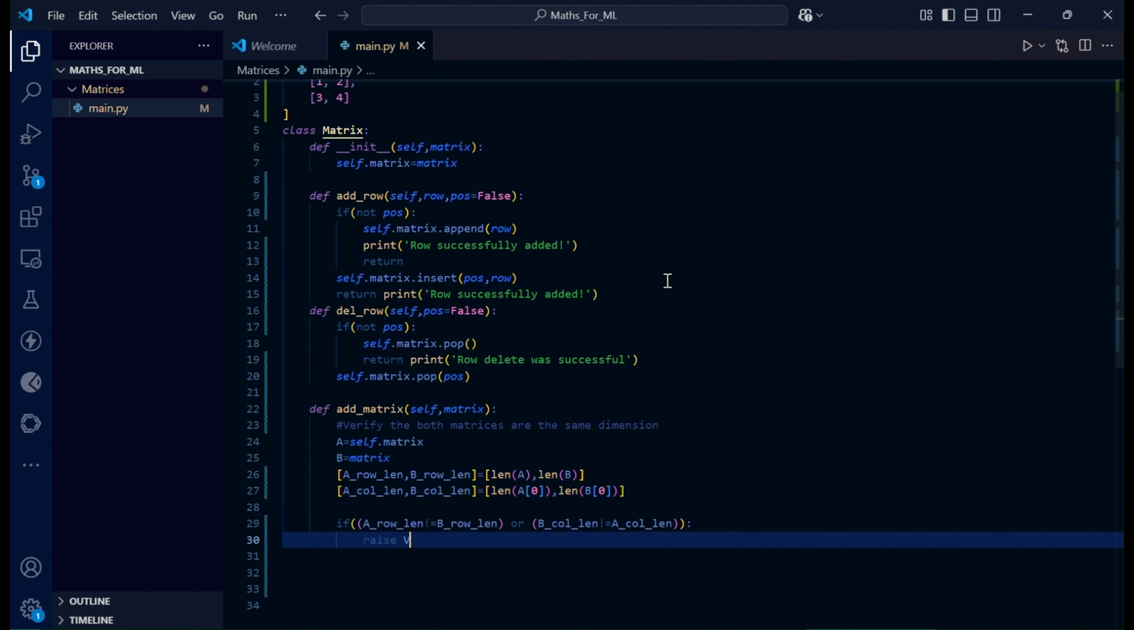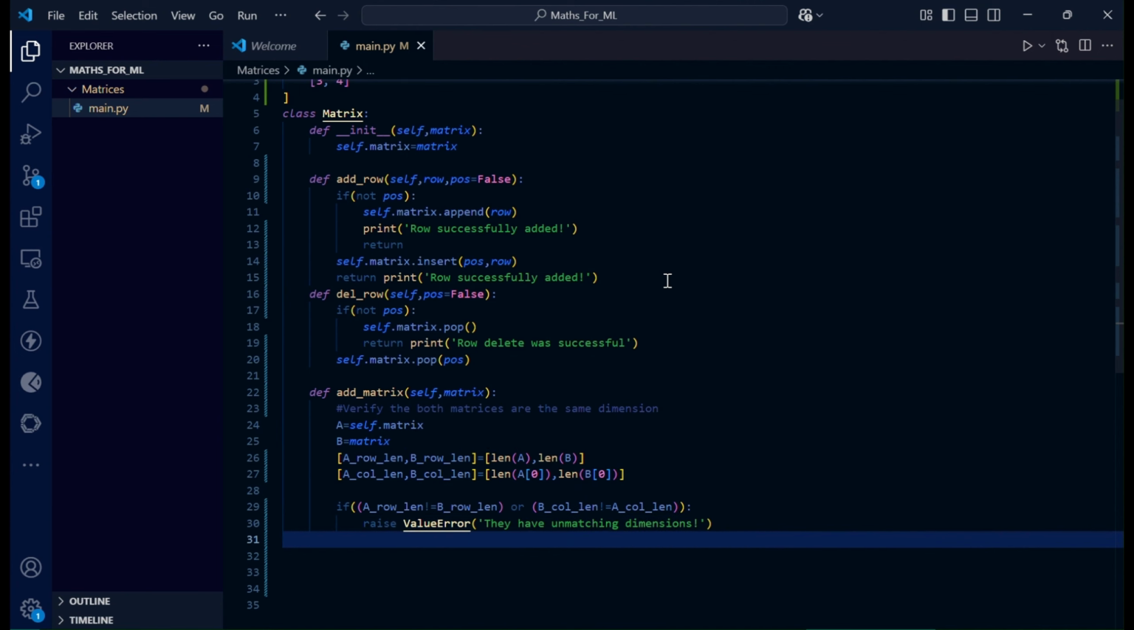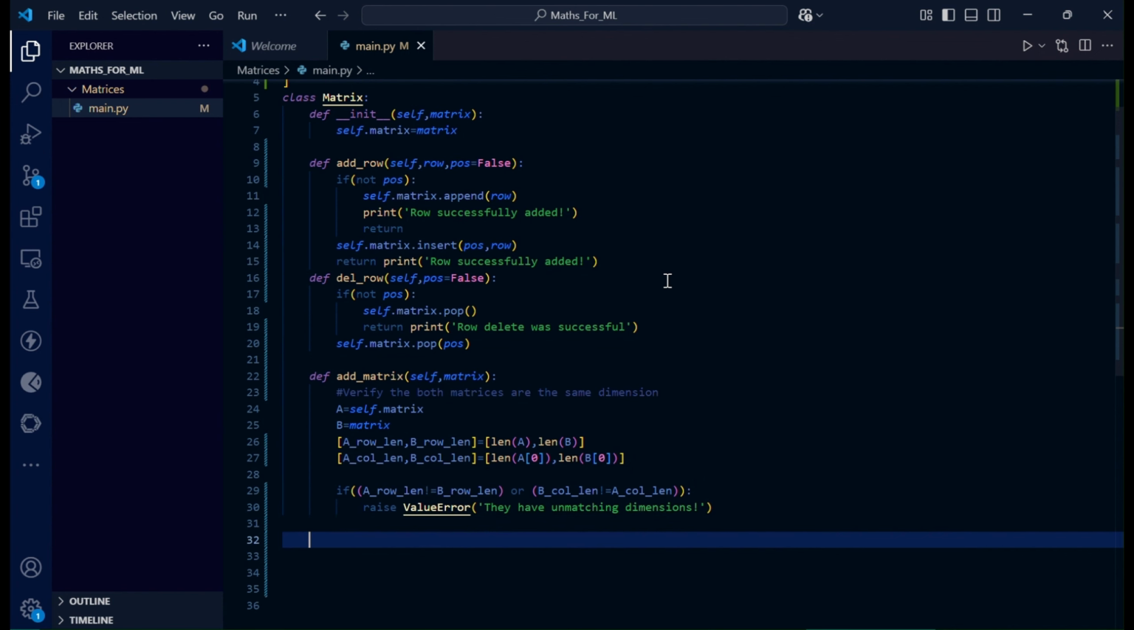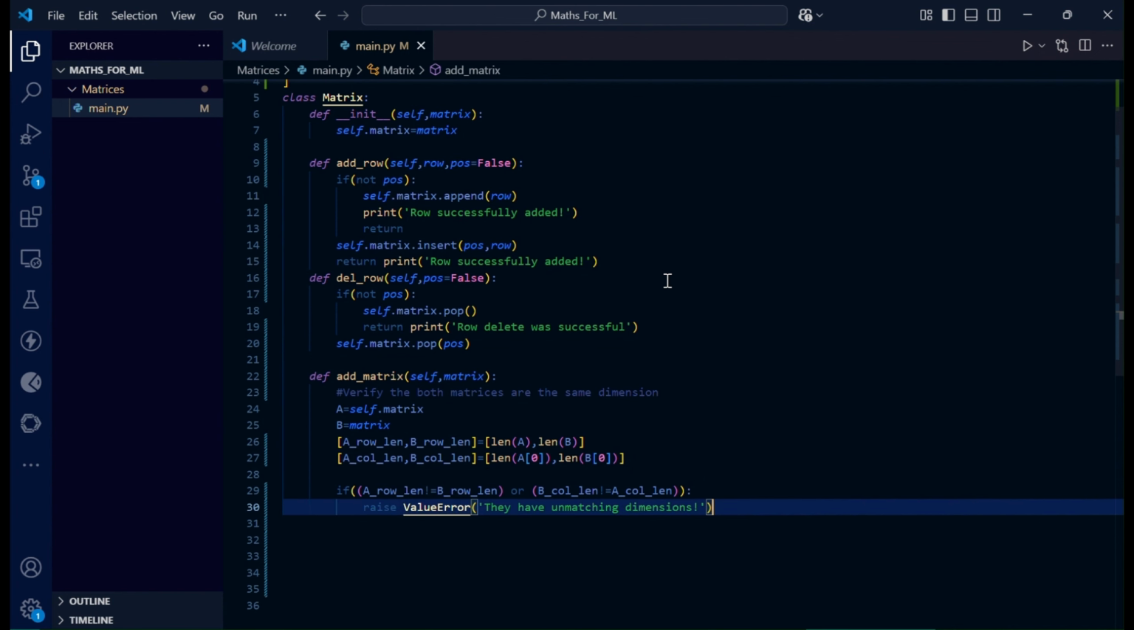Let's raise an exception. Let's say ValueError: they have invalid, non-matching dimensions. Okay, now after that, we want to go straight into the addition.